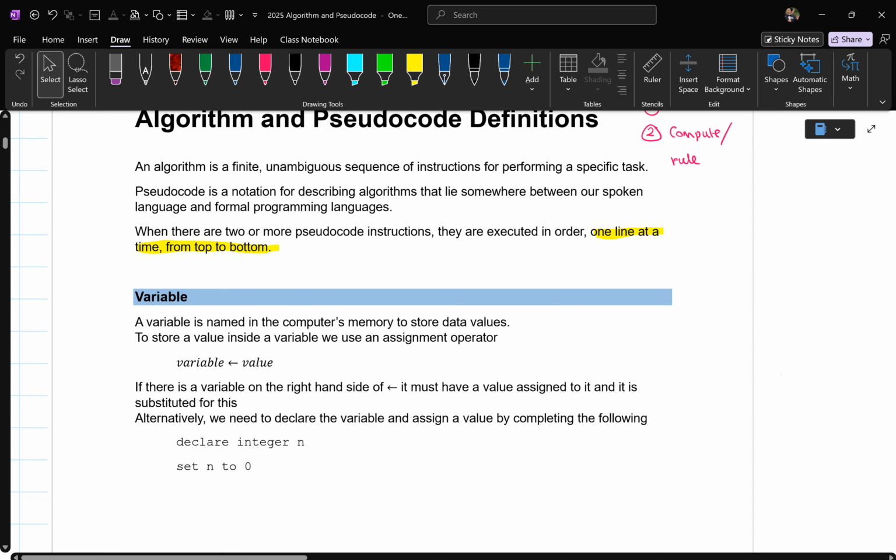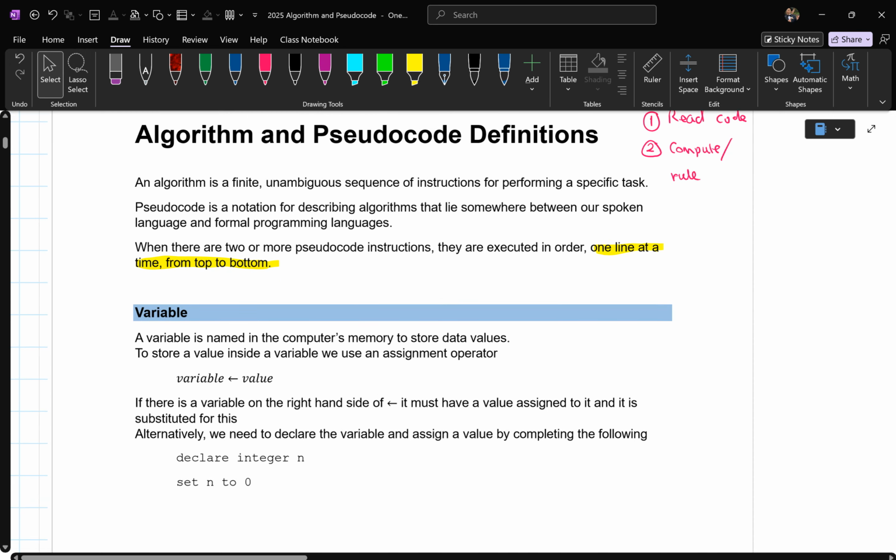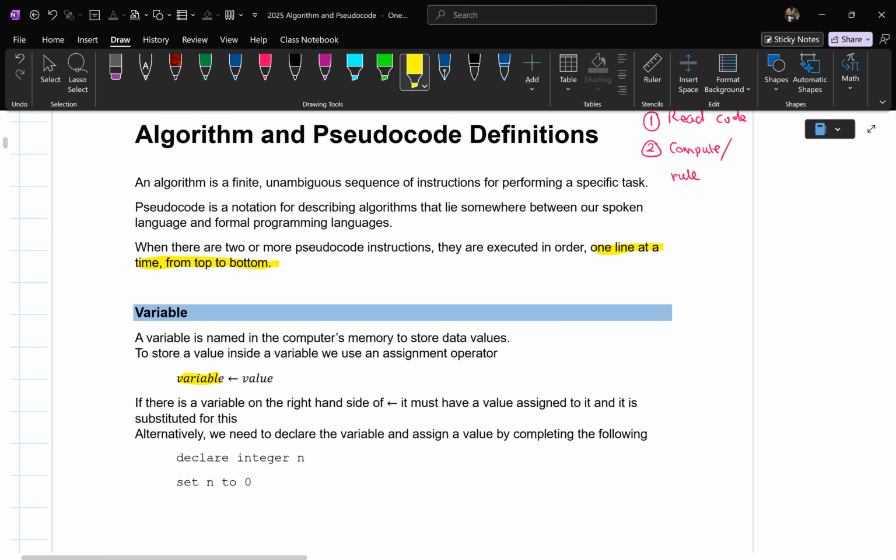There are some notations. So we're going to start off with the first one: a variable. It is a name in the computer's memory to store data. And what it simply means, and notice the arrow is pointing towards the left there, so it's from the right to the left. What that means is you're taking a value and substituting. So the key word there is substitution. You're substituting a value for the variable.